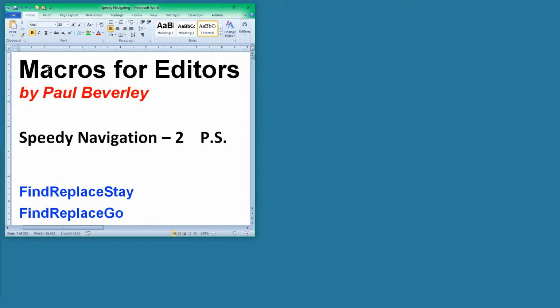So that does illustrate a general point: if you can't get my macros to work for any reason, do please let me know, because by doing so you're probably going to be helping somebody else who's having similar problems, and if I can solve the problem for you, then I can pass that on to other people.